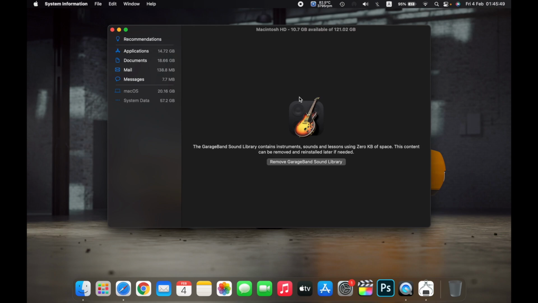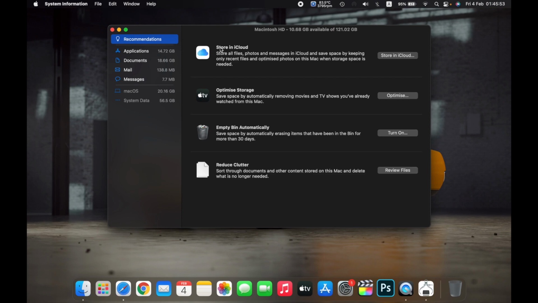So that is how. You can also go to recommendations, and macOS will recommend how you can save and how you can get more storage on your Mac. So that is how you free up space on your Mac.